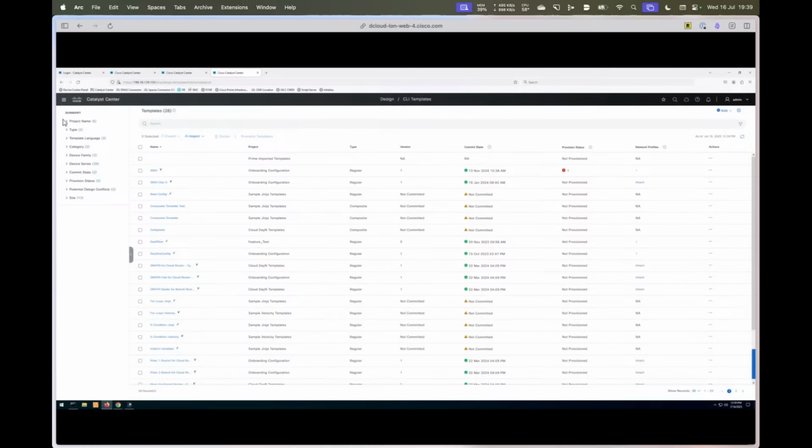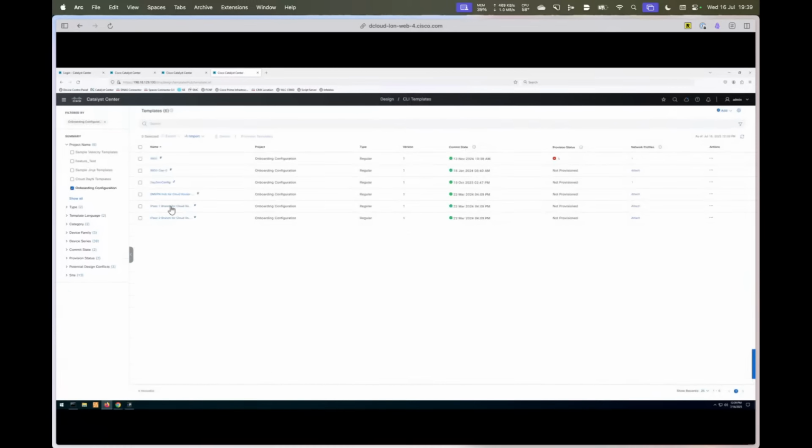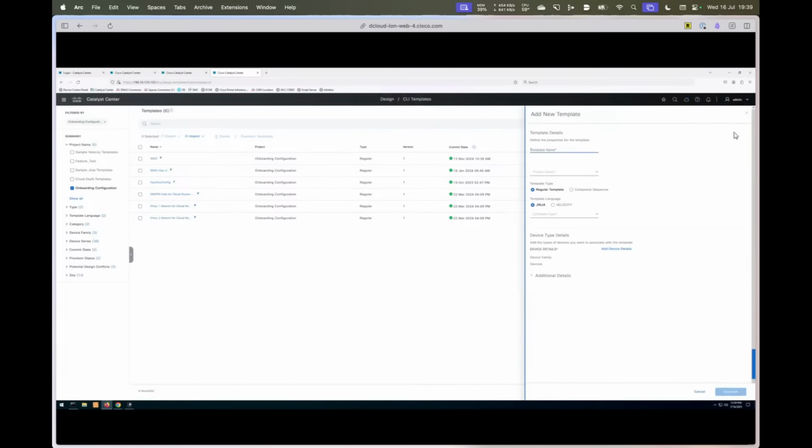All right, so I've got a project set up for this. So let's select that profile, onboarding configuration. And we can see the templates that are already defined for this project. I'm going to create a new one. So I'll come over here to add new template. All right, let's give it a name. I've got very original naming conventions. We'll tell it what project we want this to be part of. So that was the onboarding configuration.